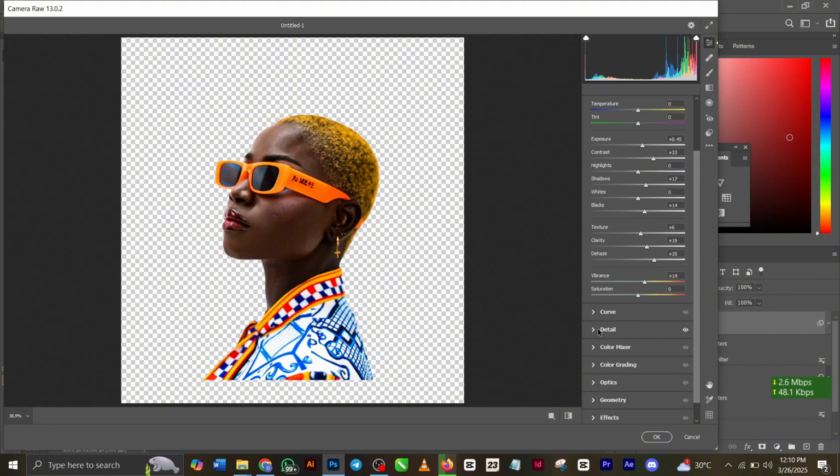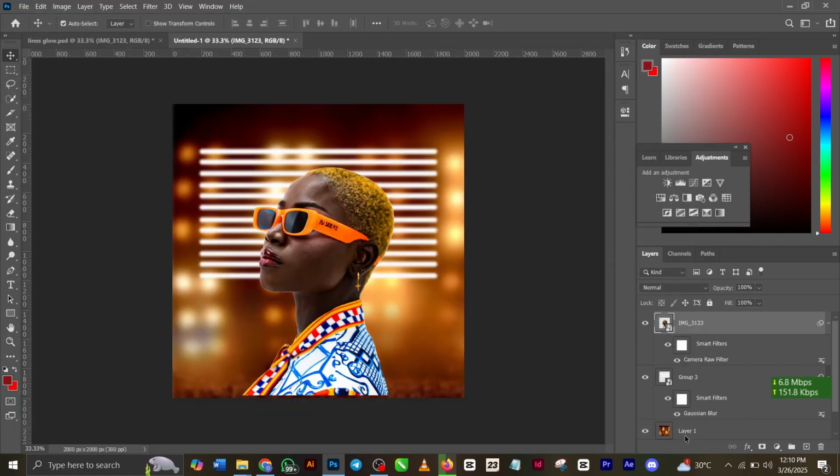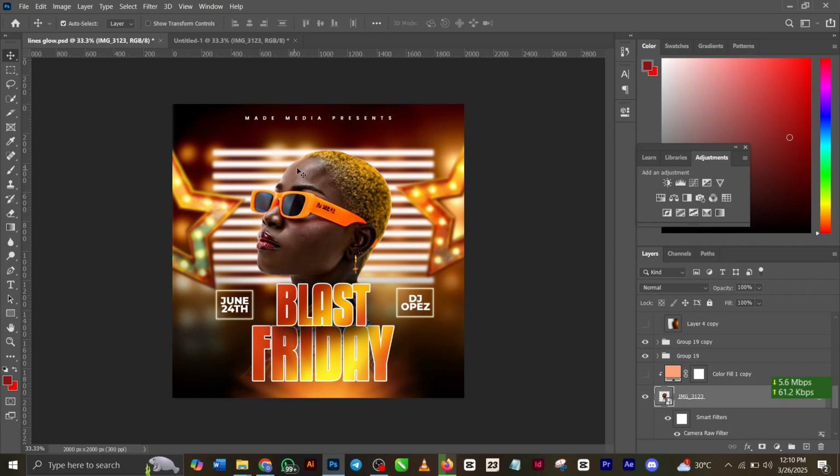Then my details, I think I reduced the noise a bit because the face was looking too noisy, kind of too unclear. So it was not really clear, so I had to work on the face by using my noise reduction. You can see if I do this, it's looking too rough. I can come here. So that's exactly how I got this particular one. Then as usual, I bring in my text.